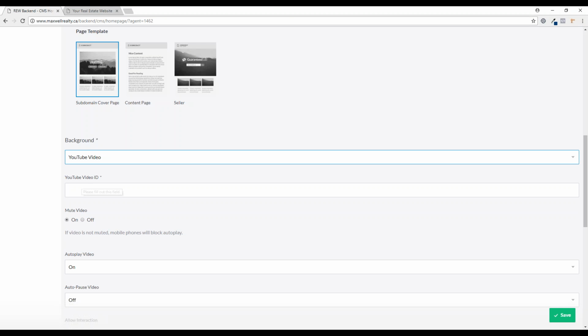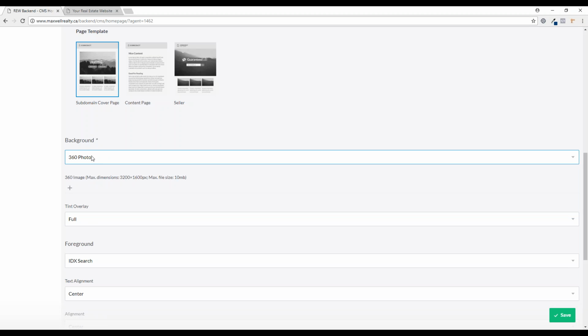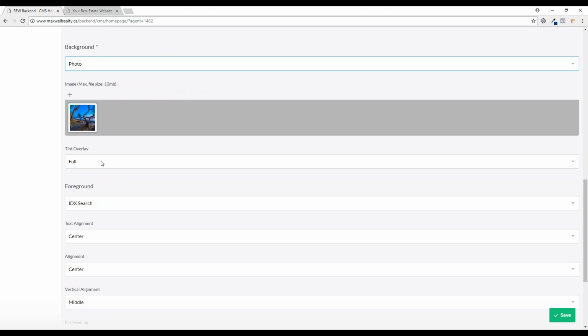For YouTube video, what you're going to put in here is actually the direct link to the page. You're not going to get the embed code. It's going to be the YouTube page. So you just grab that YouTube page, you place that in here, and then you have the option of either muting or not. If the video is not muted, mobile phones will block the autoplay, just to let you know. And then panoramic photo and 360 photo, same thing. You're just going to pick a photo from your local computer or phone and upload it to this page.